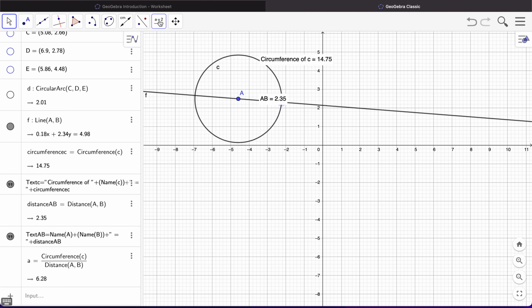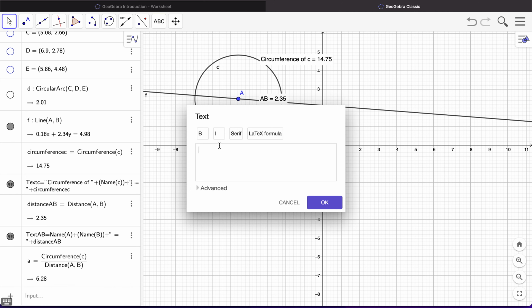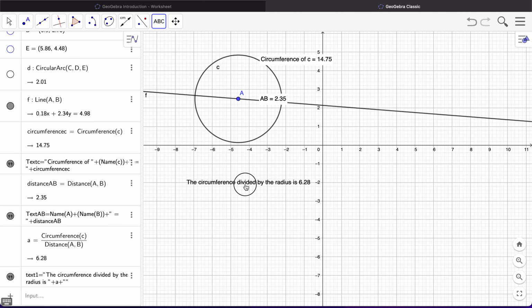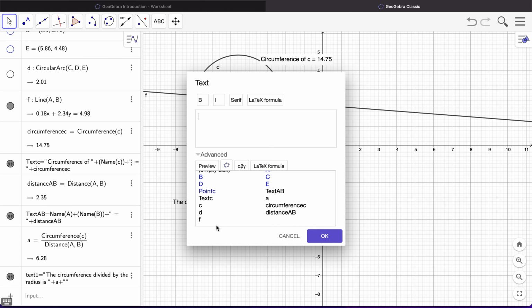And then one last thing, I can put in a text box here, and I can just say the circumference divided by the radius is, and then I'm going to move down here to advanced, go to the little GeoGebra symbol, and A is the lowercase a is that quotient. Just click it, say OK, and now it tells me the circumference divided by the radius is 6.28.